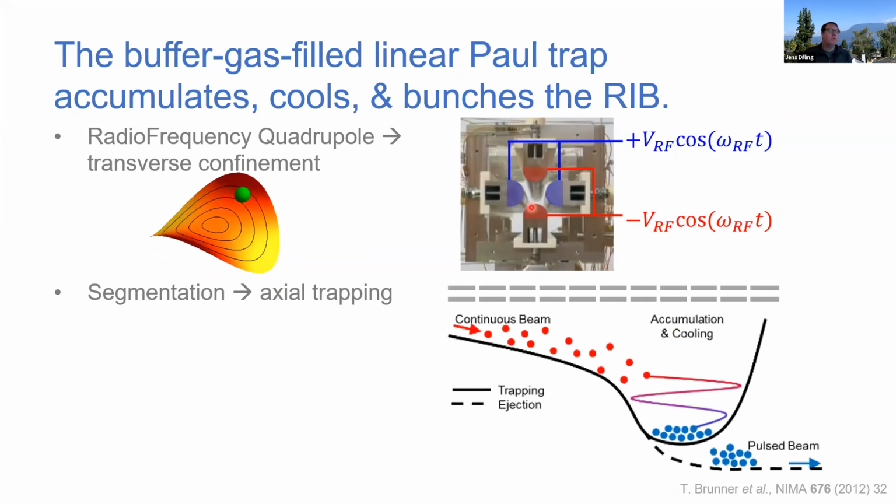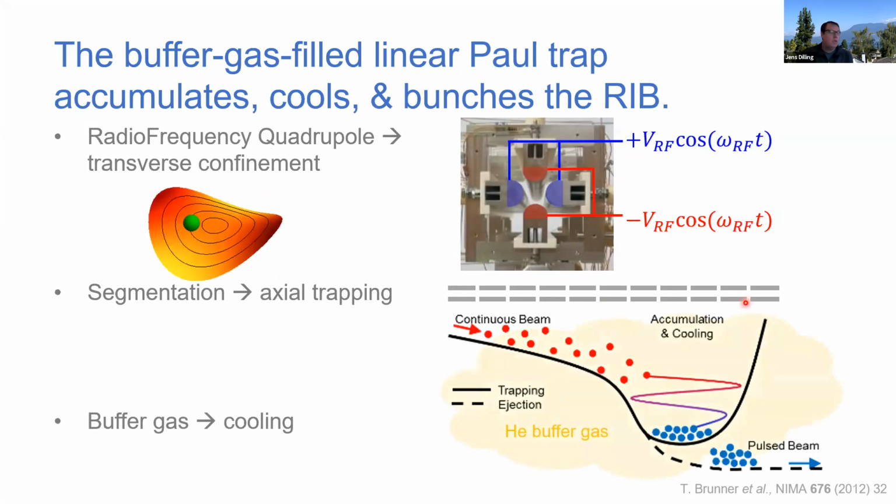And on top of that, we have axial segmentation. So these rods that go down into your screen are segmented longitudinally, and that allows you to apply additional trapping potentials. And in combination with buffer gas, it allows you to store particles inside this environment, overlaid with the buffer gas that leads to interactions and eventually to cooling and accumulation at the very bottom here.